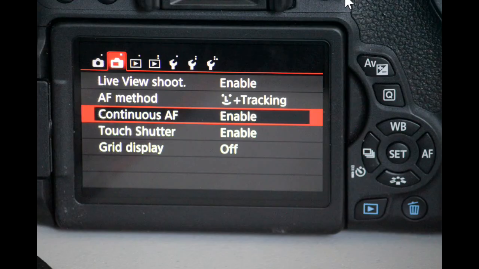To disable continuous autofocus for snapshots, turn the camera on in snapshot mode. That's the on position for the power switch. Press the menu button, which is right here. Tap the second icon to see this screen, and then tap continuous AF to show the screen to enable or disable it.